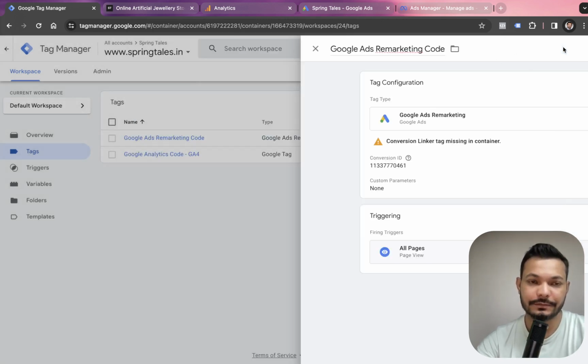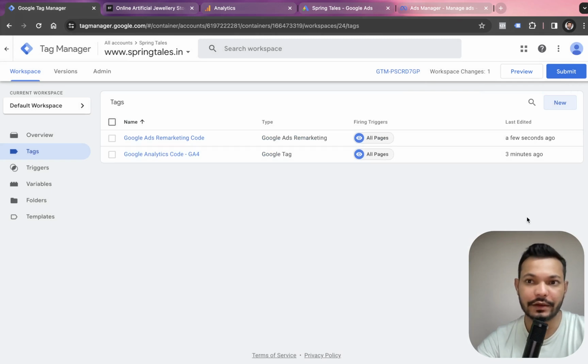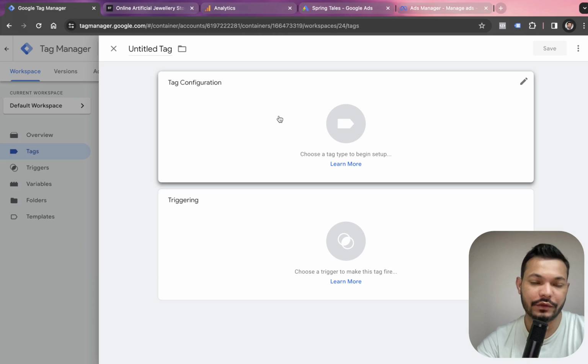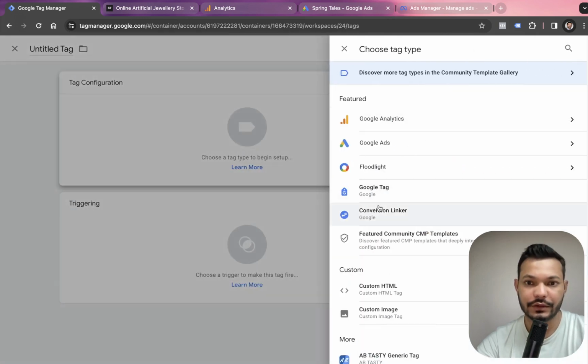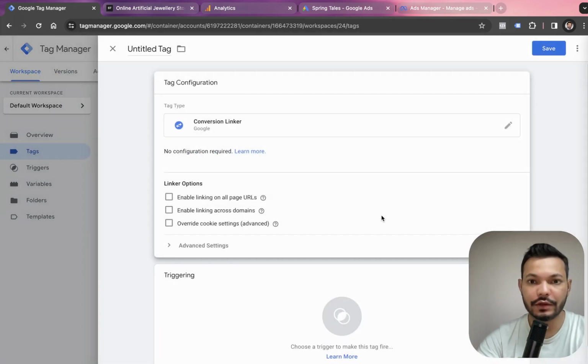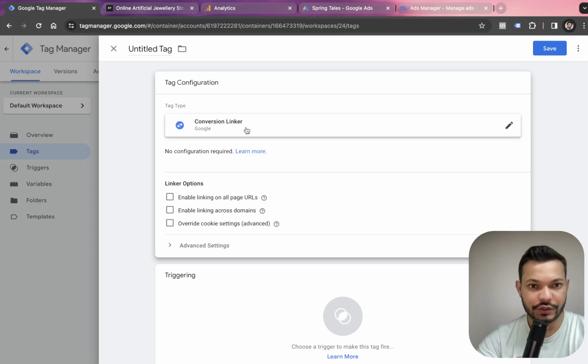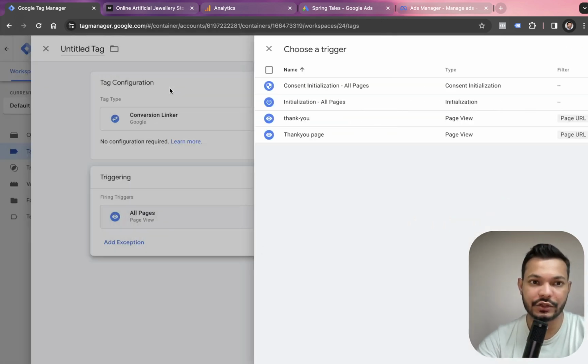We click on save. We have this code again. We have to add one more code, which is the conversion linker. This code is needed so we can link Google Ads and Tag Manager. This is the linking code, and we always have to fire it on all the pages of the website.